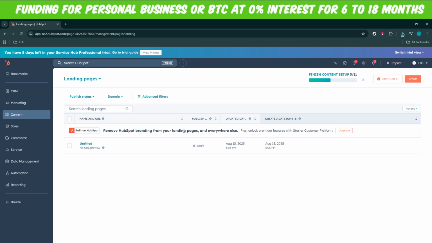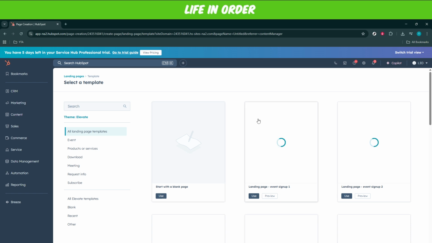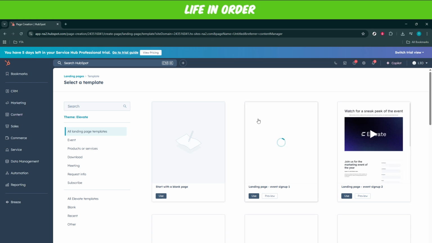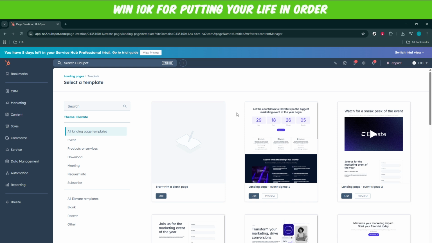Once you are on the Landing Pages section, focus your attention on the top right corner of your screen. There you'll find a Create button. Click on it to open a new landing page project. Creating your landing page from scratch can feel daunting, but this step makes it simple to start fresh or build off a pre-existing design. With that click, you're now ready to choose a template.